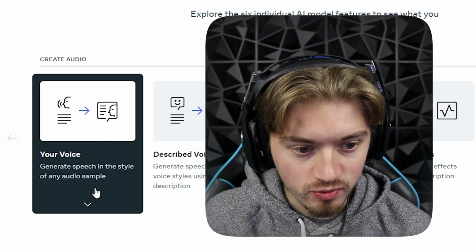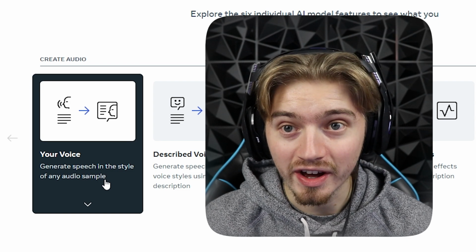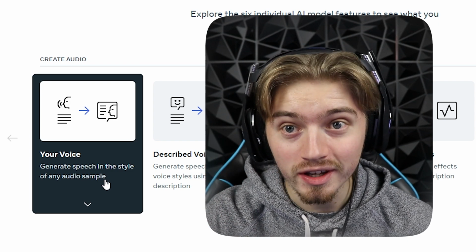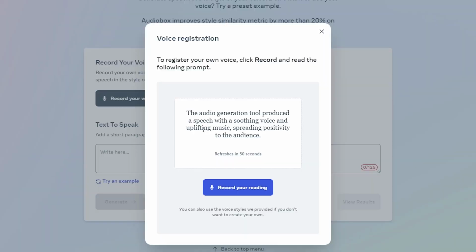So one of my favorite features with AudioBox is being able to clone your voice similar to 11 Labs. However, this is completely free, unlike 11 Labs, which requires tokens. And if you're a YouTuber or just a content creator in general, those tokens are going to add up and you're going to end up paying a ton of money using 11 Labs. Now I will say AudioBox isn't as good as 11 Labs when it comes to cloning voices, but it is still pretty close. So in order to clone your voice, you first have to record a prompt.